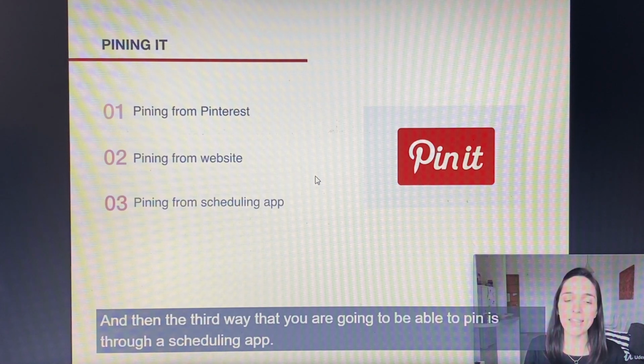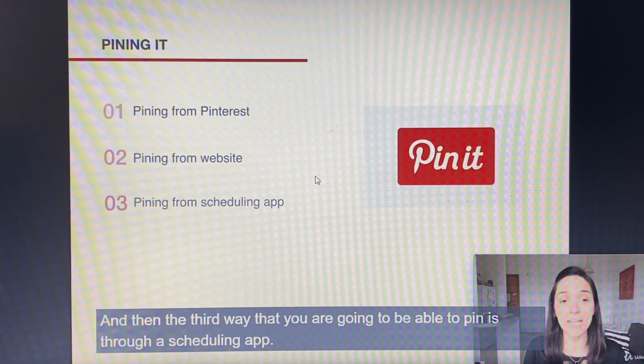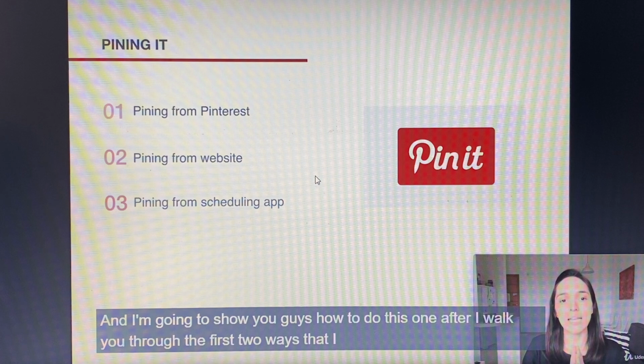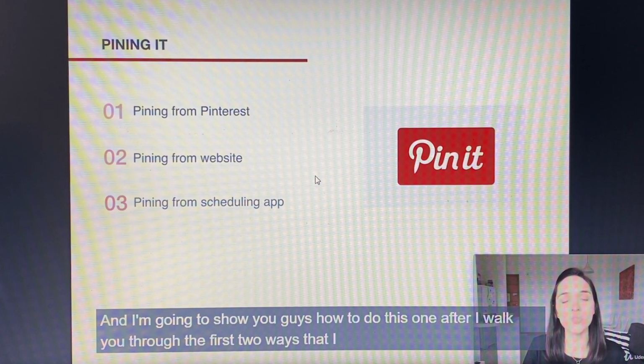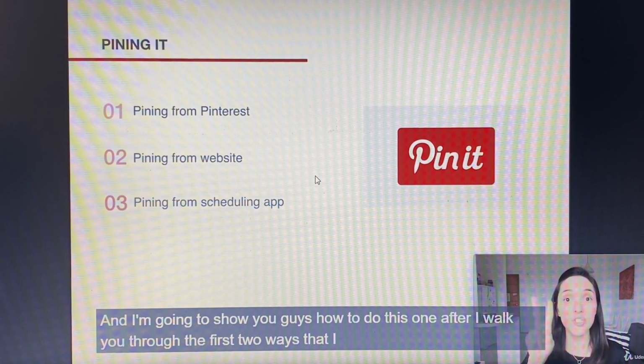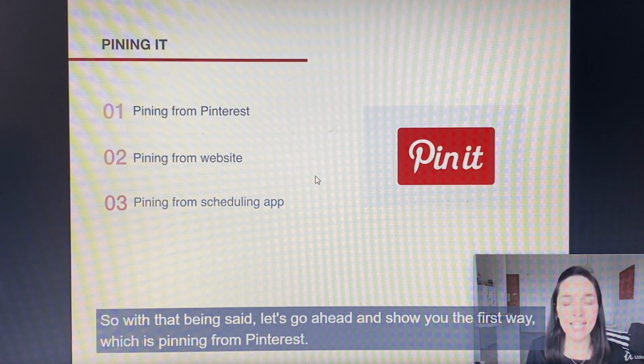So I'm going to show you how to do that as well. And then the third way that you are going to be able to pin is through a scheduling app. And I'm going to show you guys how to do this one after I walk you through the first 2 ways that I mentioned here. So with that being said, let's go ahead and show you the first way, which is pinning from Pinterest.